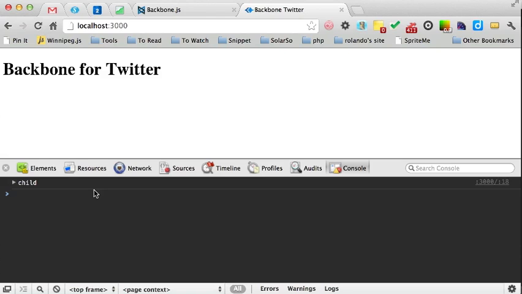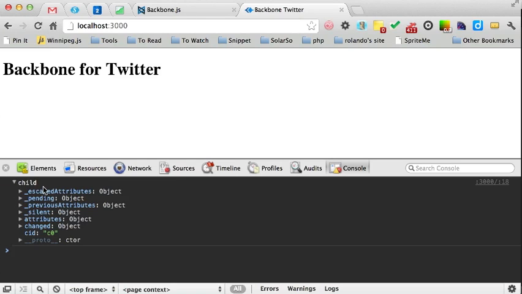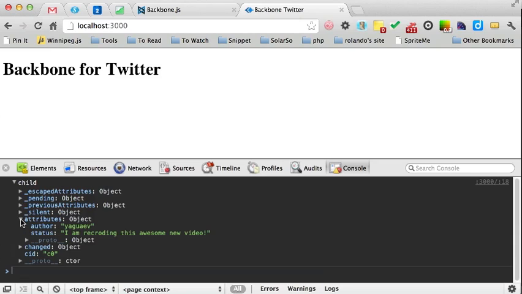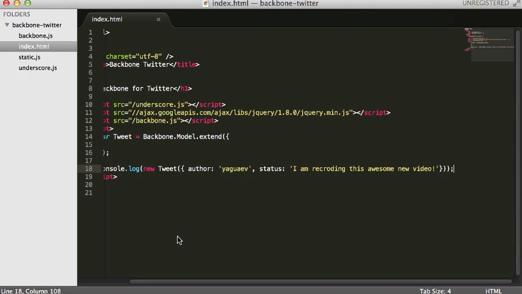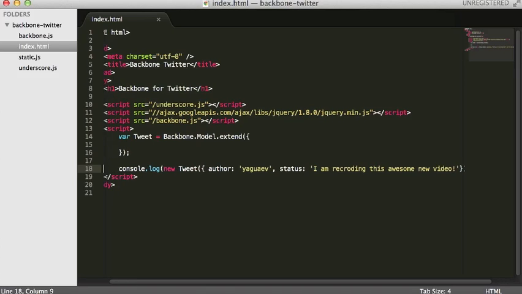Alright, so over here we logged it, and we can take a look at what it looks like. So as you see, we got this weird little object, and inside of it you'll see an attribute called attributes. That's where all the attributes for the model are going to be stored at. So if we expand that, we'll see that the author is Yugudayev, and the status is I'm recording this awesome video, as we would expect. We shouldn't reference this attribute directly. Instead, if we want to grab just say the status, we can use the method called get.